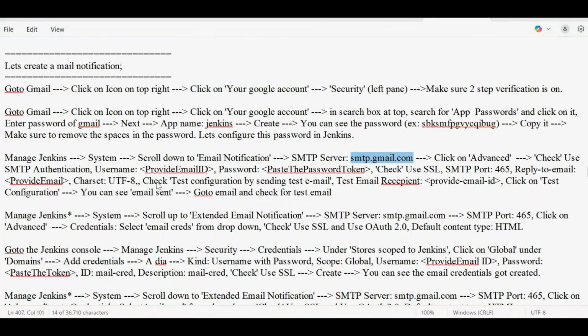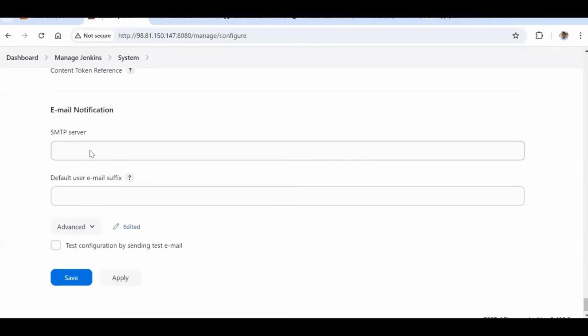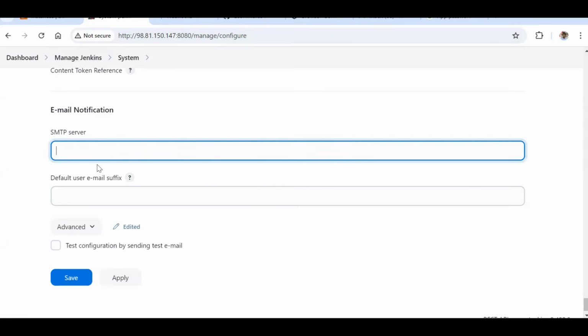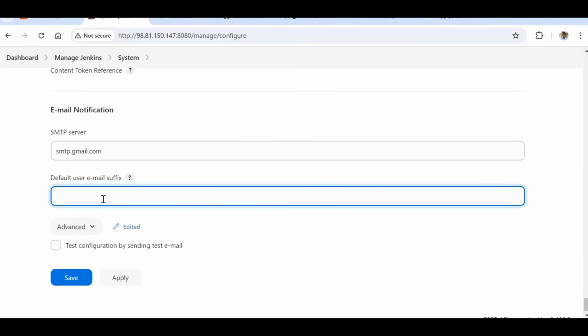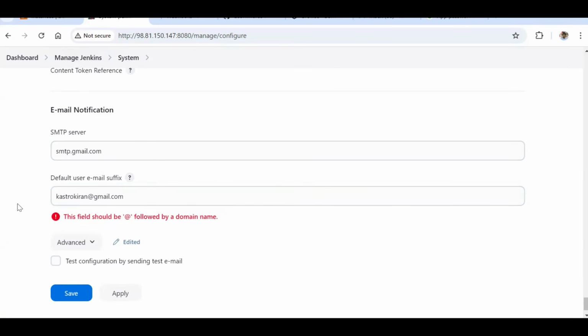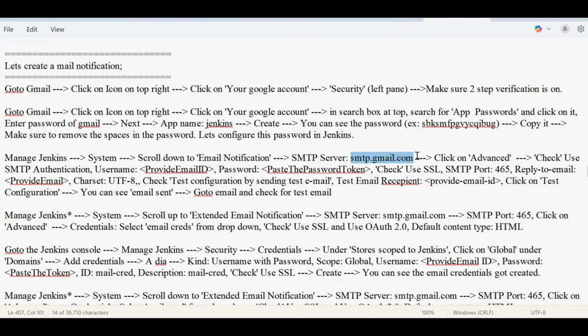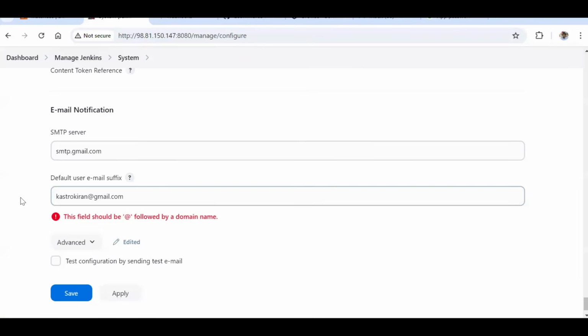We want to get the notifications for Gmail, right? So that's the reason why I'm giving the SMTP server as Gmail. For the default user email suffix, we have to provide our email ID. So I'm just providing the email ID where I have generated the app password, right? So you can see smtp.gmail.com, and then click on advanced. This is not required, so we'll give it later.